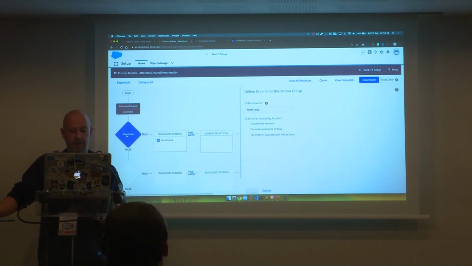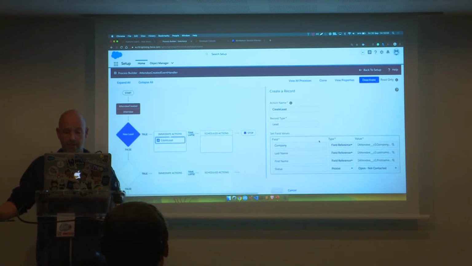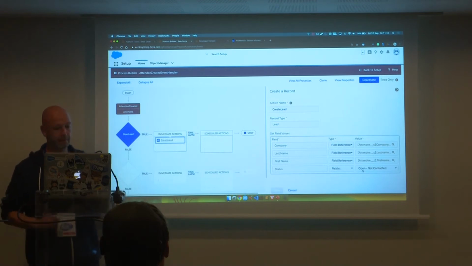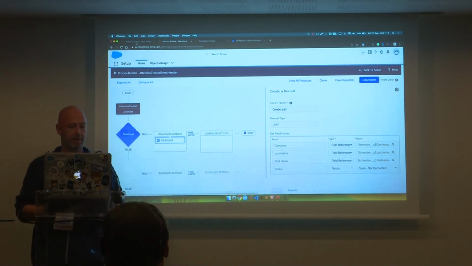And the next thing is I'm going to create a new lead, standard record, or standard action. But I'm going to take my values from this attendee object that I just put my values in. So we'll have company, last name, first name, and the status will be open, not contacted. Now let's see how that works.